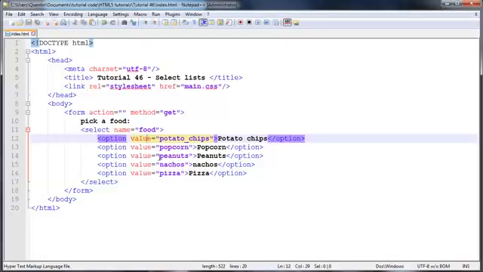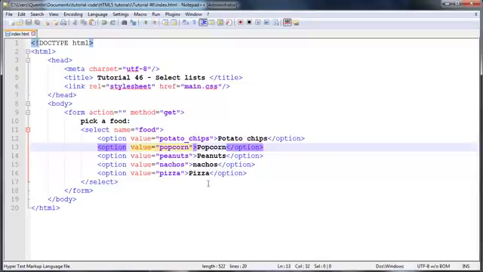So we'll be able to tell on the other side, or wherever we send this data, which one of the options the user has selected by looking at the value, and the user will be able to see which option they're selecting by looking at whatever is typed in here. So potato chips, popcorn, nachos, pizza, etc.